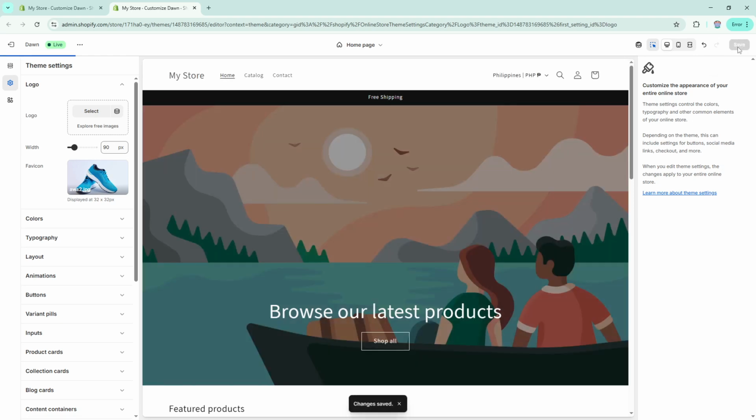And there you go. With just a few clicks, you've successfully added or updated the favicon on your Shopify store. It's a small detail, but one that makes a big difference in maintaining a seamless and professional online presence.